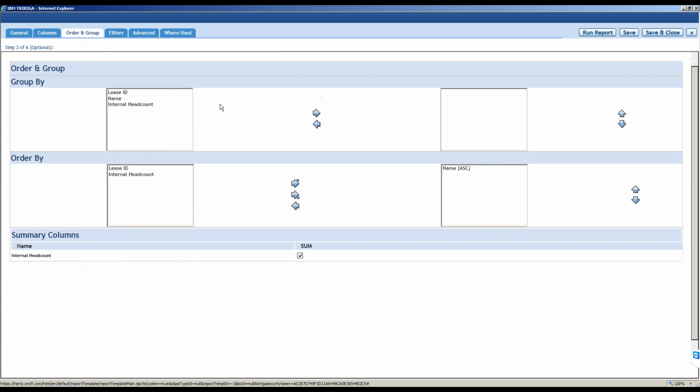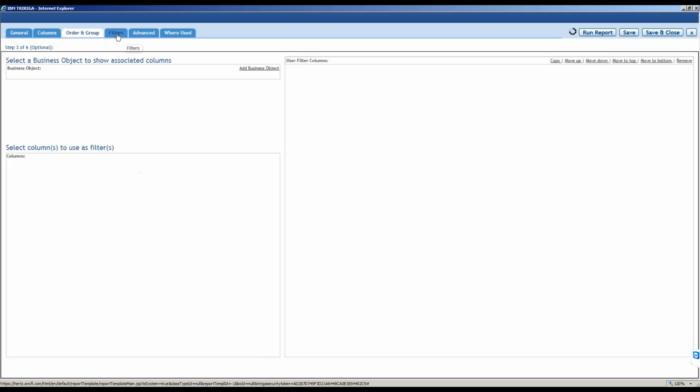All right, go to the order and group, verify what we have here. So our leases will be sorted in ascending order by name. And we should have some sums listed regarding the head count at the bottom.